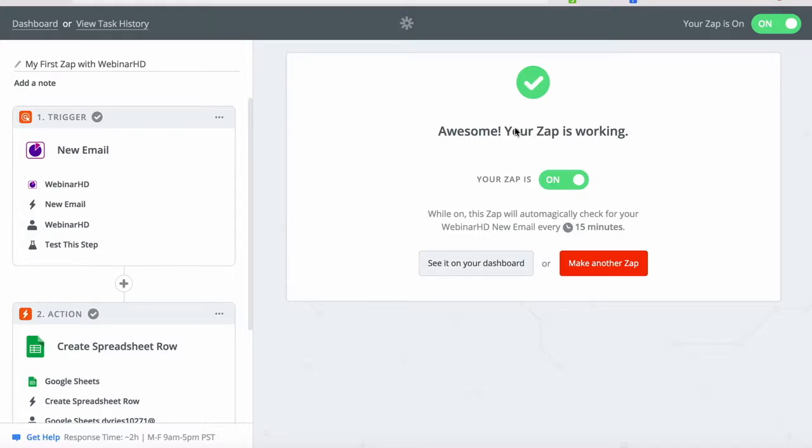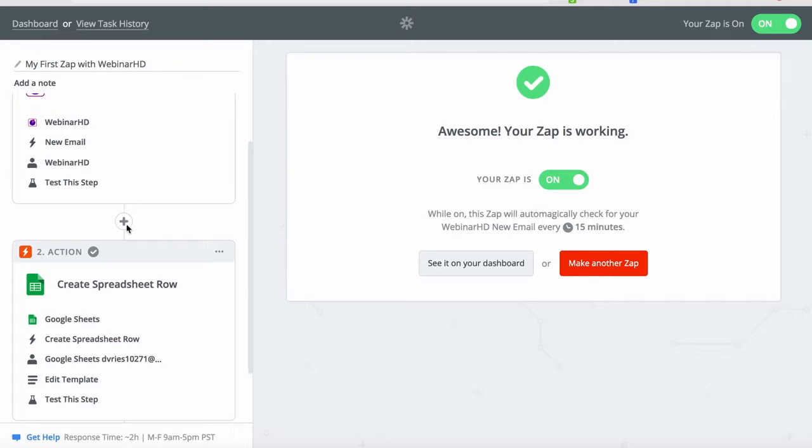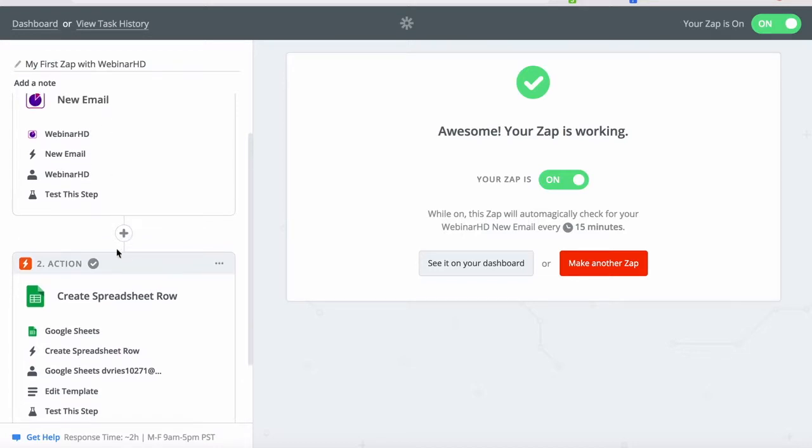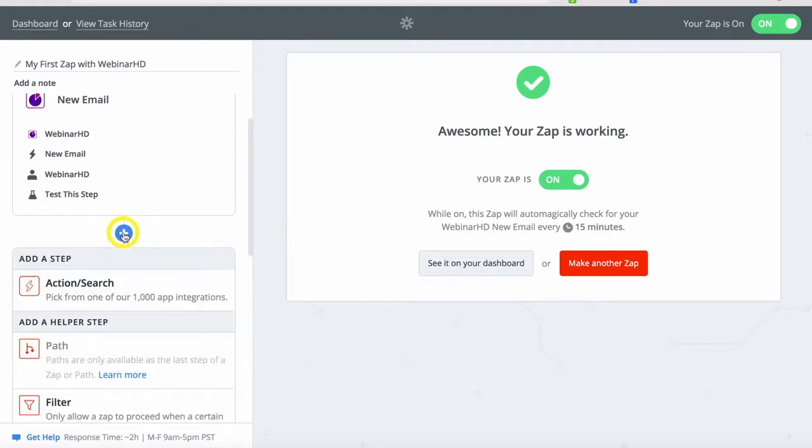Hey, welcome to this tutorial of connecting Zapier with WebinarHD. You see here that I've set up a Zap on Zapier. What it will do is trigger whenever an email of an attendee in your WebinarHD account is added. It can connect it to Zapier, and Zapier can connect it to any application that is available on Zapier. In this case, I've connected it with a Google Sheet, but you can connect it through many different accounts.